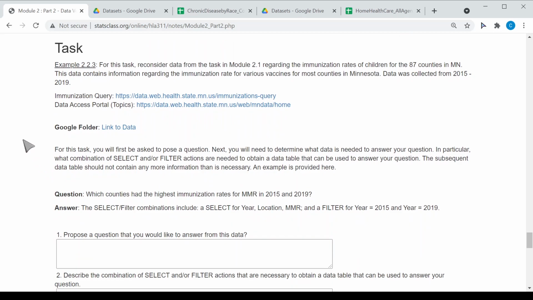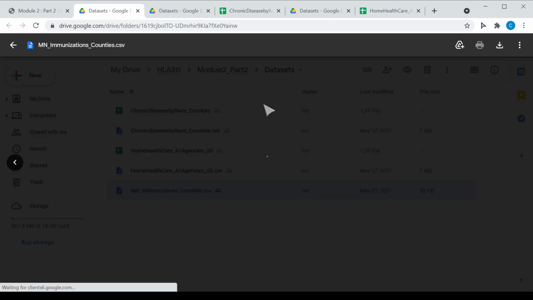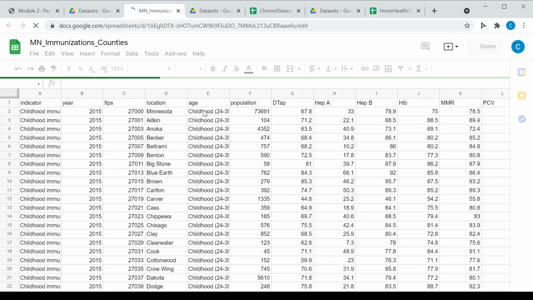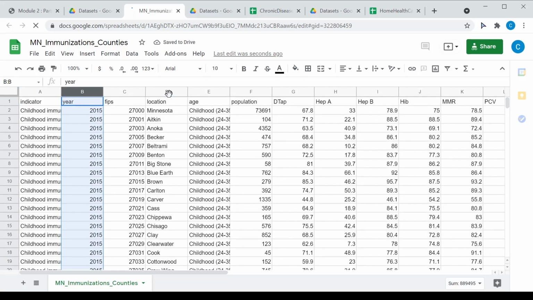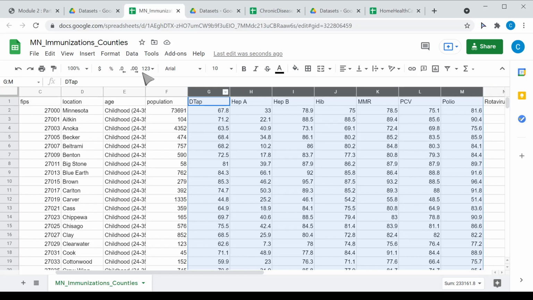Okay, your task then for this module is to work with the immunization data from the state of Minnesota that we looked at in module 2.1. Again, the data for this is in our data folder, and it's the Minnesota Immunization Counties data. So if we open up that data quickly here in Google Sheets and look at it a minute, there are several columns here in this data set. Things like year, location, the different counties, population, and then a lot of different vaccines that are available to children.